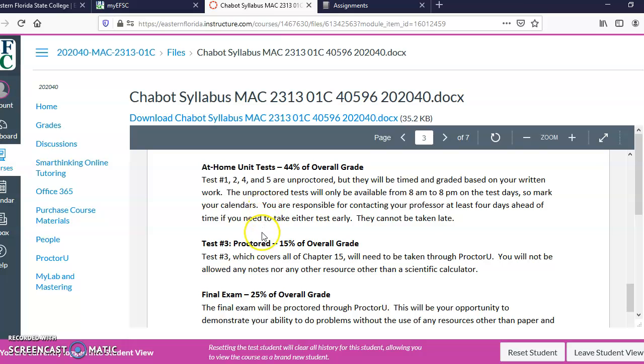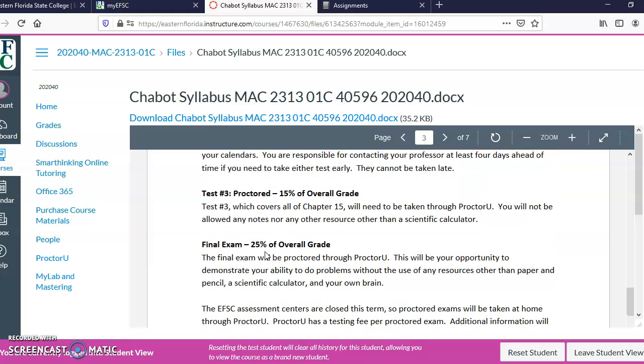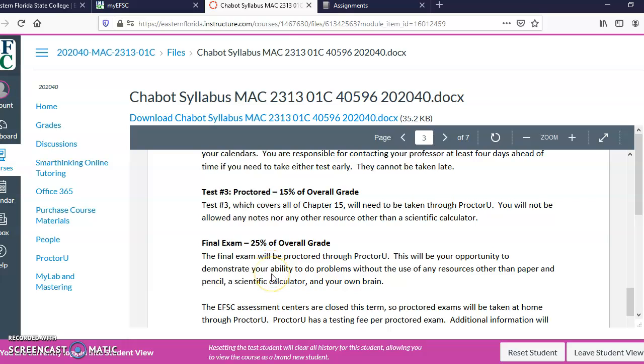And test number 3 is going to be proctored. You'll be taking it through ProctorU, and I will be giving you more information about ProctorU in the near future once the college provides the instructors with the updates on what our contract is with ProctorU and what the options are available. So I will get you updated. But be aware that one of your unit tests will be proctored, and your final exam, which is 25%, will also be proctored. Okay, so be prepared for that.